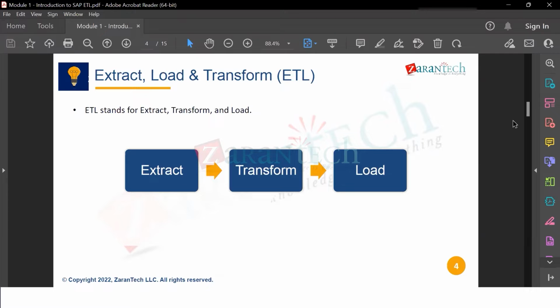Most proper is the ad hoc load approach. Using these kinds of approaches, they will load the data into the target SAP system. So basically, this is the extract, transformation, and load. This is the complete process which I've explained.